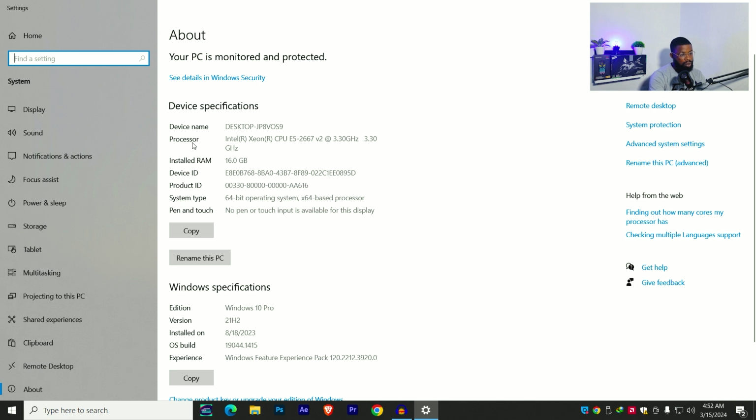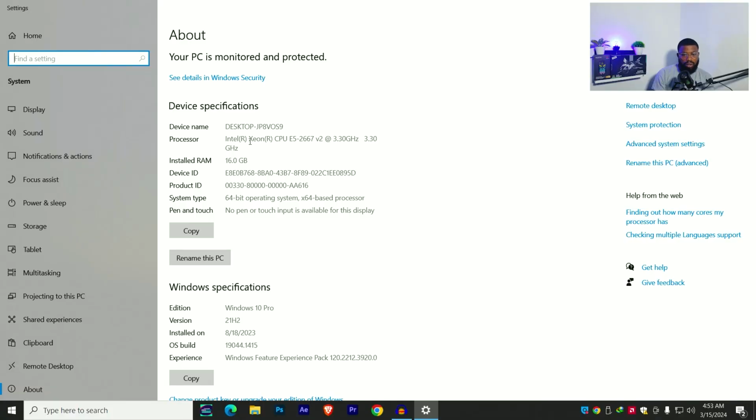So on the processor option here, you see I'm having Intel Xeon CPU. Now this is a server CPU. It's different from the Intel Core family of processors. Another thing to check is the clock speed of your processor. It is very important. The higher the clock speed, the better the performance of your laptop or your desktop. Now mine is running at 3.30 gigahertz as the base clock speed.